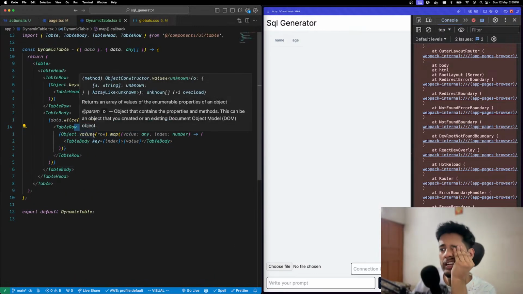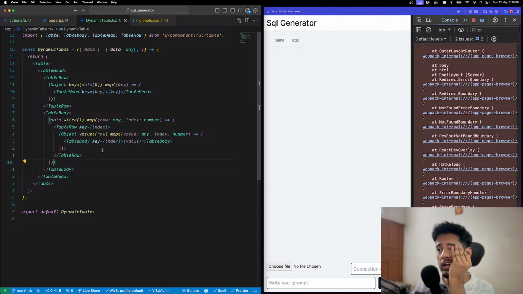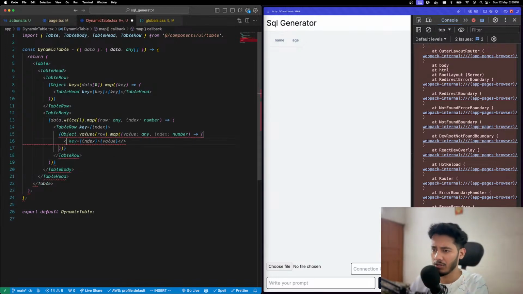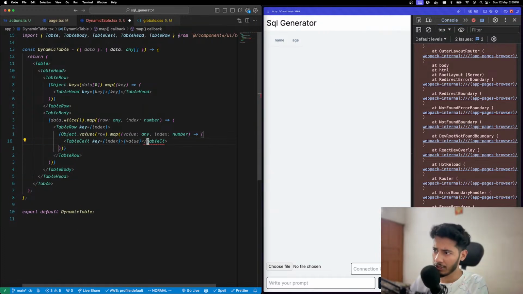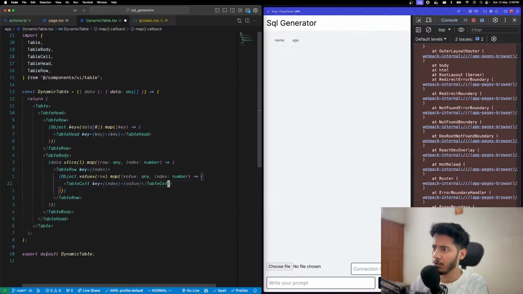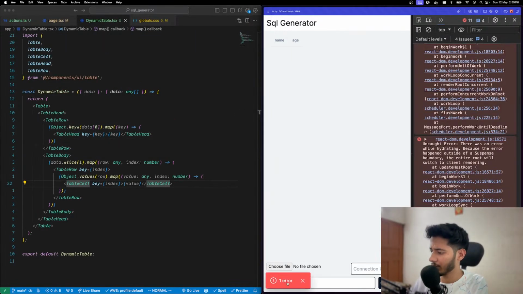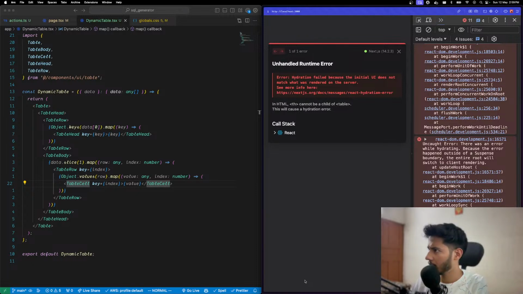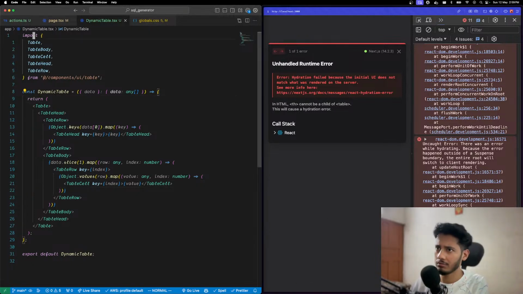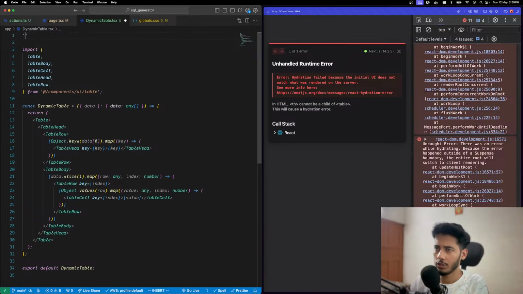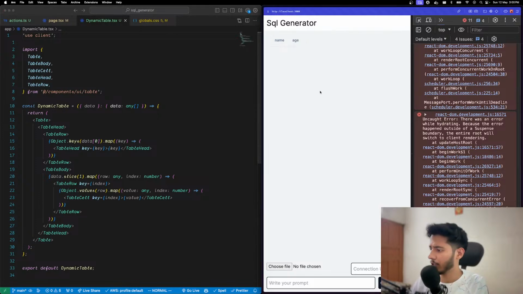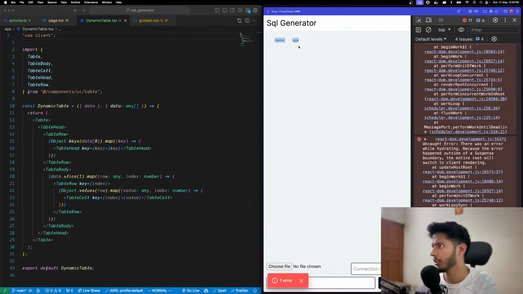The table row is kind of correct. I don't see anything wrong in that. Then the object table body. Why is that table body over here? It should be table cell. Yeah, there you go. Now this should work. Let's refresh this. Hydration error. Oh, this should be a use client. Right now there will be no hydration errors, I guess.